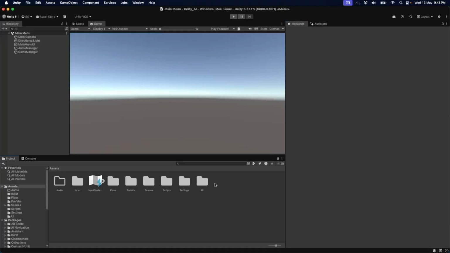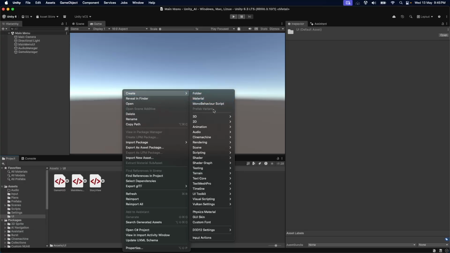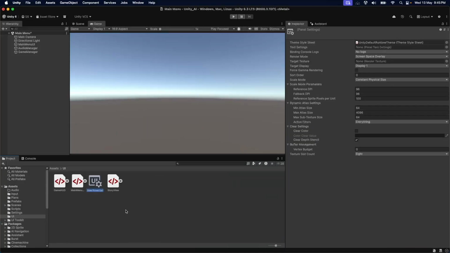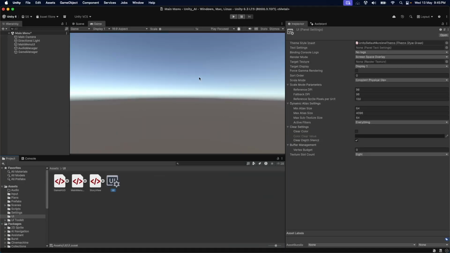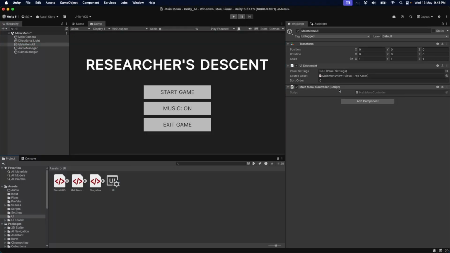So let's go to the UI and let's go to create, and here UI toolkit, and here we are going to create a panel setting asset for that, and just going to name this as this one, and for this over here let's drag it out, and now we have this.